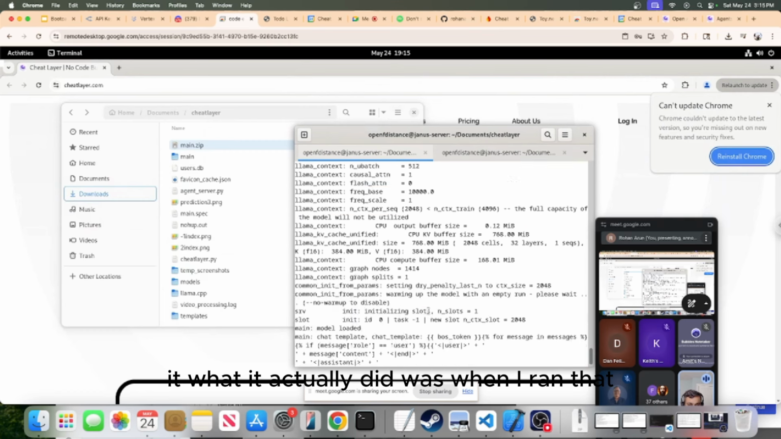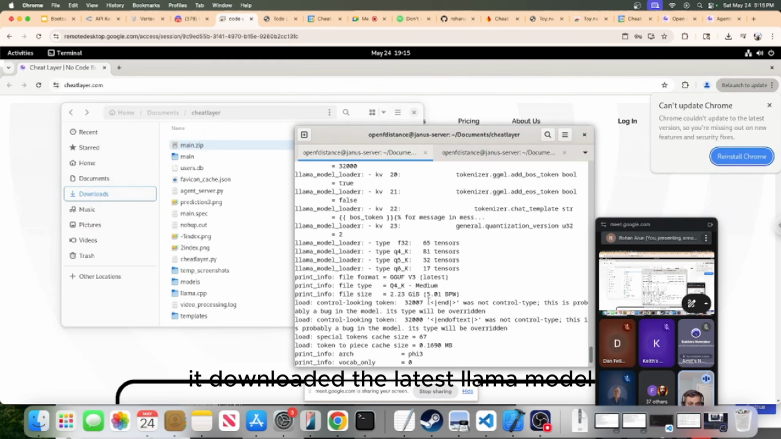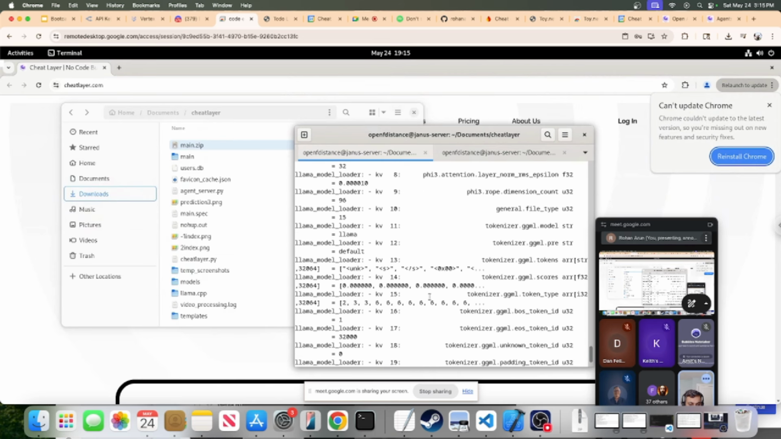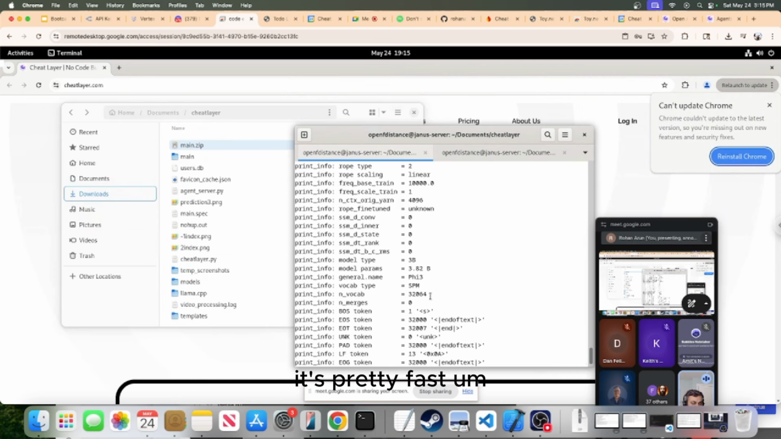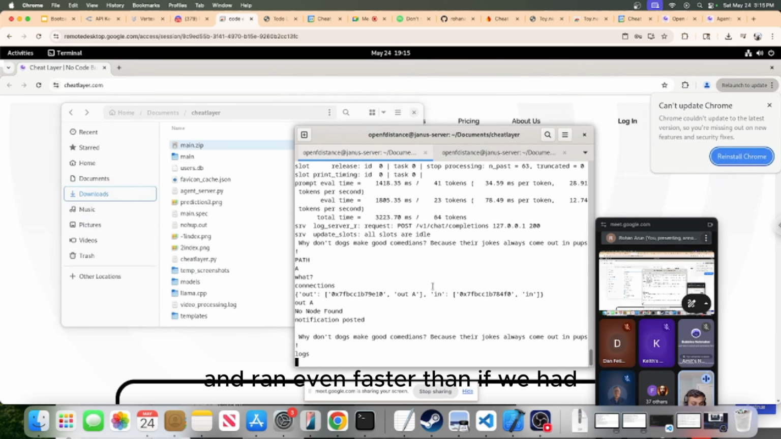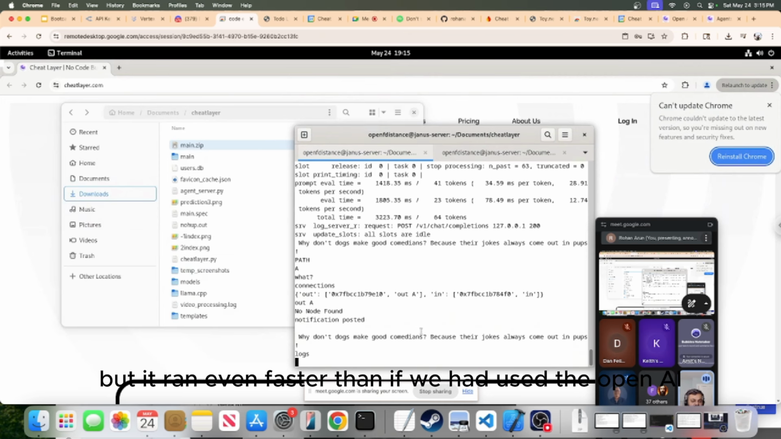What it actually did was, when I ran that, it downloaded the latest Llama model and ran it on the CPU. So this is actually running on a CPU. It's pretty fast. It generated this text joke about dogs, but it ran even faster than if we had used the OpenAI model from 2 years ago. And the quality is better.